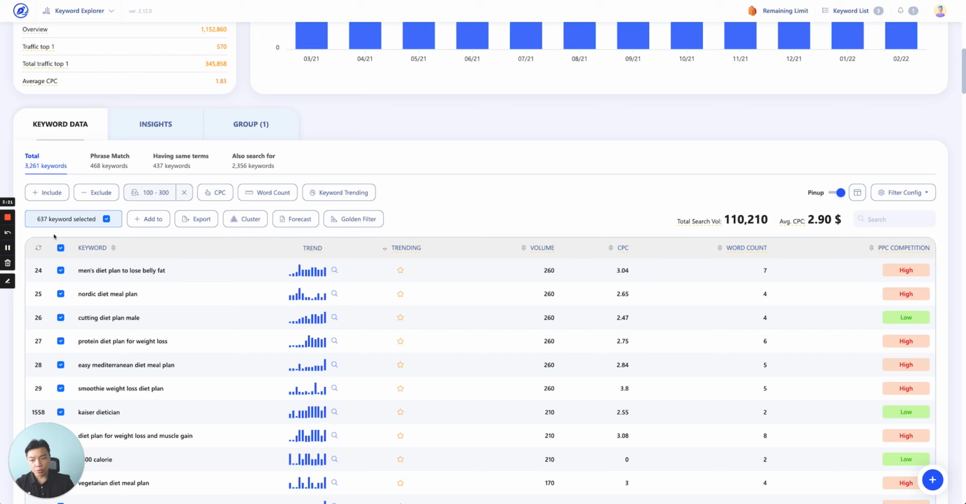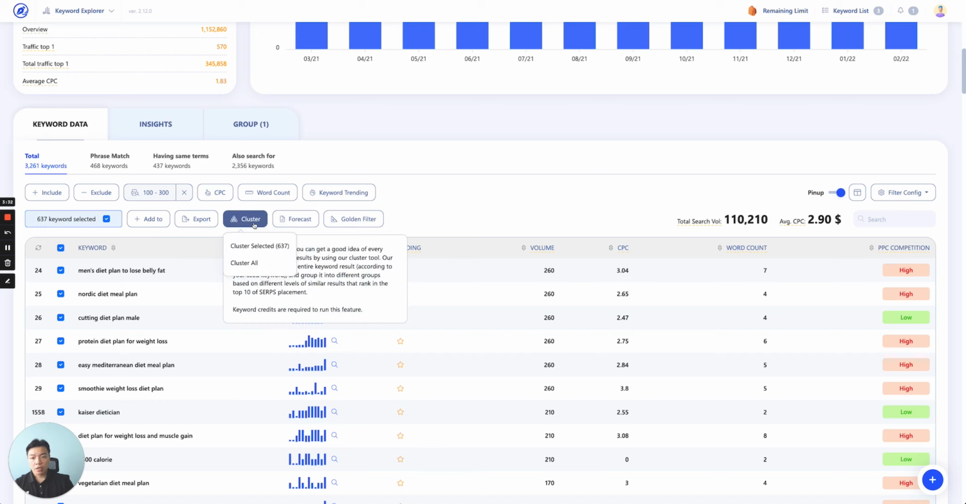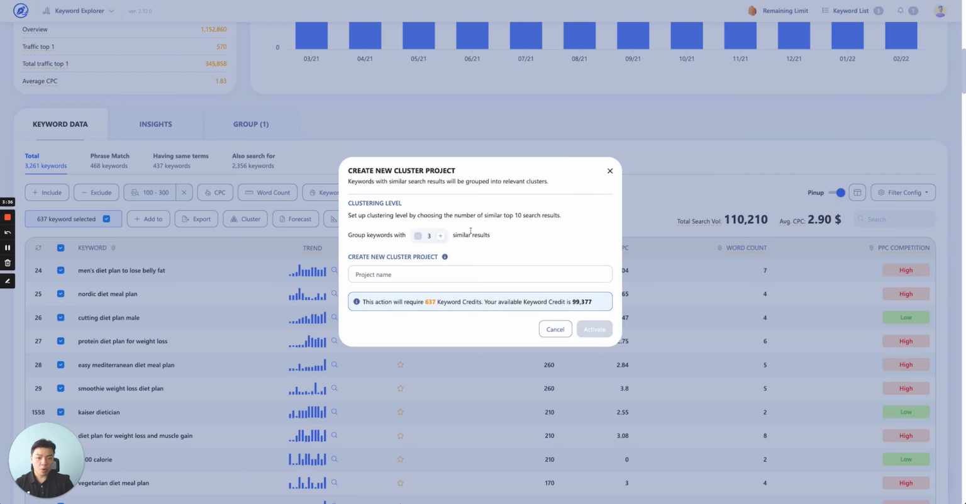These are the keywords that you want to target, and you want to make sure that you are able to group the keywords that have similar meaning together, so you can write content for each. Click on cluster selected, and it'll bring you to this pop-up. And this is create new cluster project. We have the description down here: keywords with similar search results will be grouped into relevant clusters.